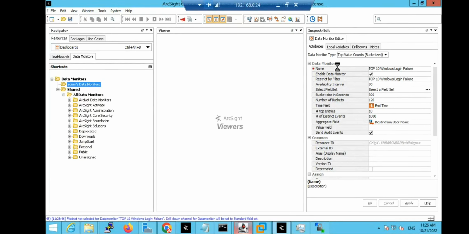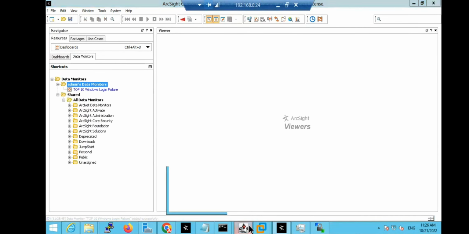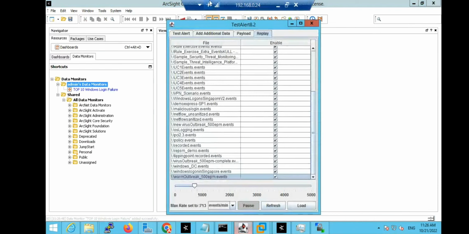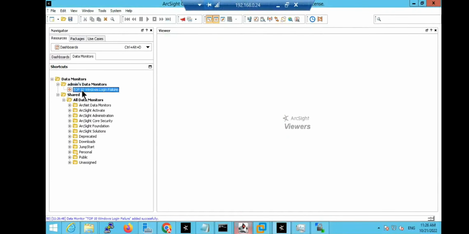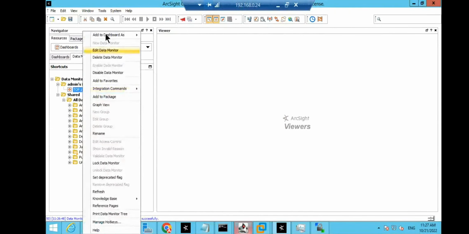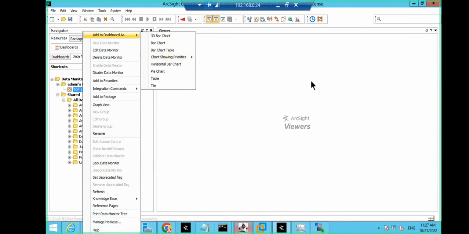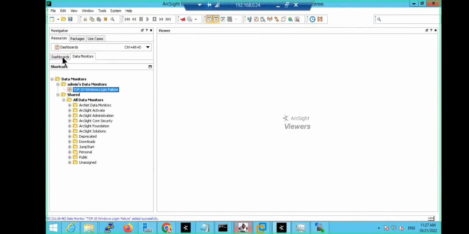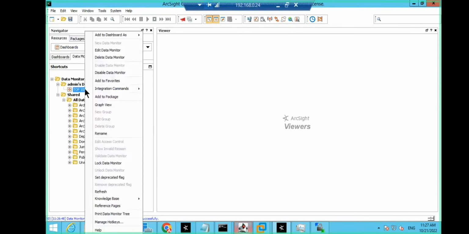Okay, the data monitor has been created. Now let me run it a little, it was stopped. Now I can right click and add to the dashboard. Right now I can right click and add to the dashboard, and later I can see it in the dashboard. So every time I don't have to right click and add to the dashboard to see the data.